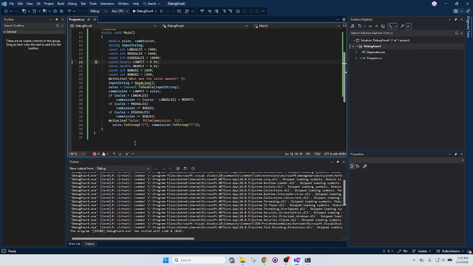Let's see. If commission is greater than highest, a bonus 2. If our sales is greater than low sales, we plus equals sales minus low sales, medium percentage, sorry. Let's see. If sales is greater than the lower amount of sales, our commission is going to be plus equals the sales minus low sales. So we're only going to get commission for what we sell above 1,000. Multiplied by the median percentage, 0.02.